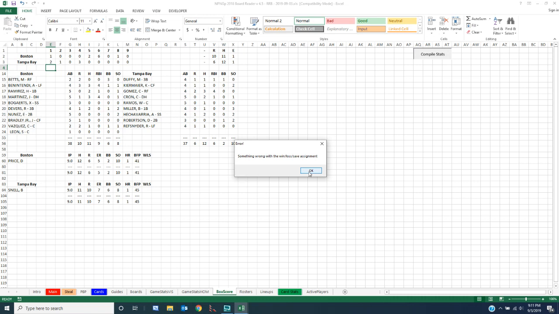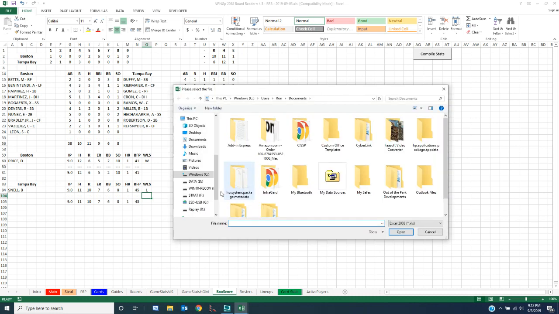Something went wrong with the win-loss save assignment. So last night we talked about assigning the win-loss and the save. We're going to go do W and L. I'm going to do them in lowercase. And assuming I wrote the code the way I think I did, runs and earned runs are okay. The one loss, that's all fine.